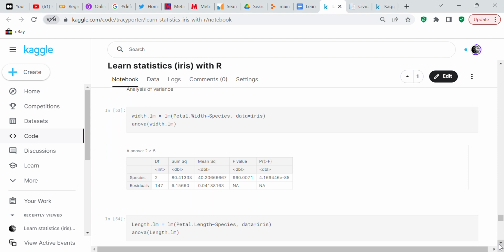Now we're going to check the analysis of variance. Analysis of variance, or ANOVA, is a collection of statistical models and their associated estimation procedures used to analyze the difference among means. So here's your analysis of variance.